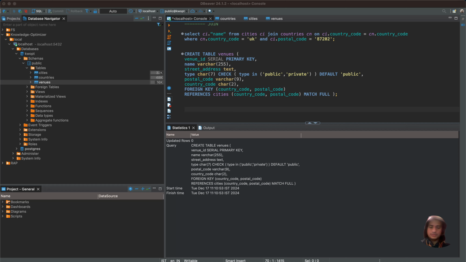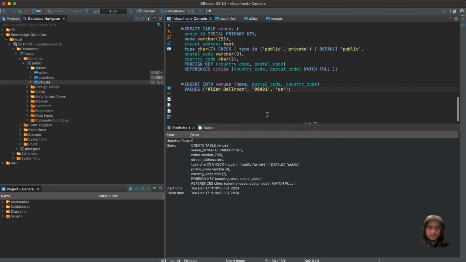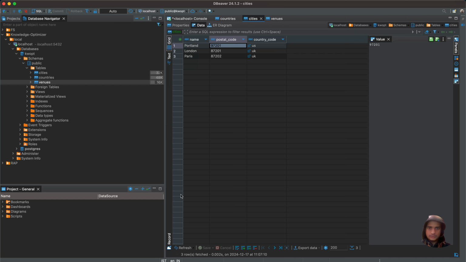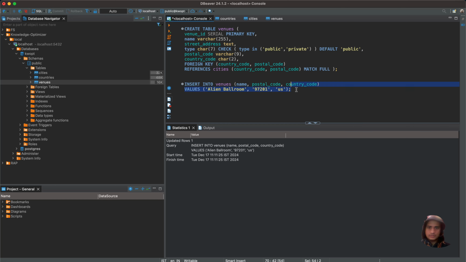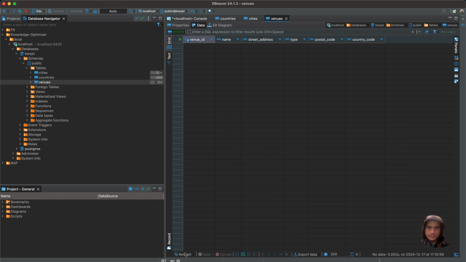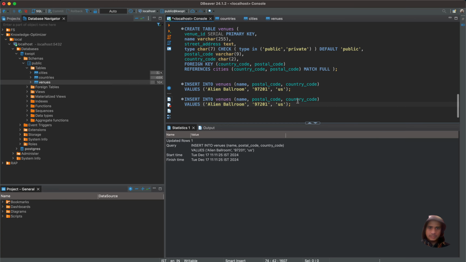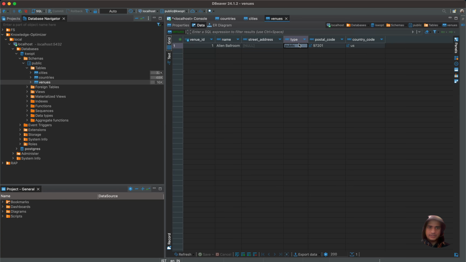If I use some random data like alien ballroom 900, so I'll say 97. Okay. Now let's create. So first of all, if you see venue ID is 1, it has started with 1. Then name, then public, default. I haven't even added public or anything, so by default it has added public. Also it has started venue ID with 1.